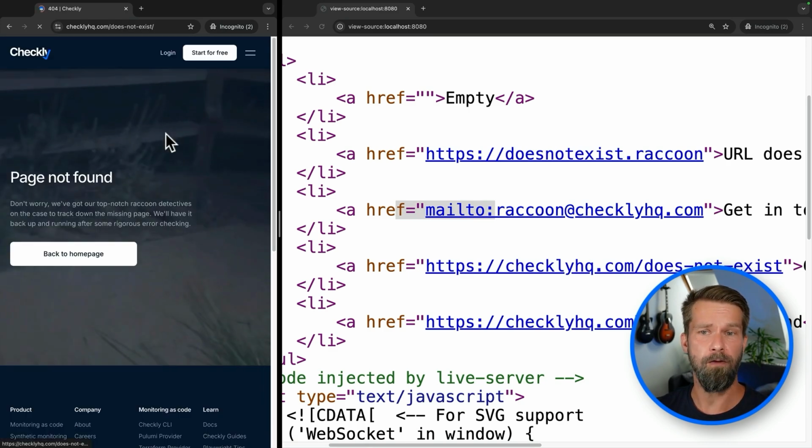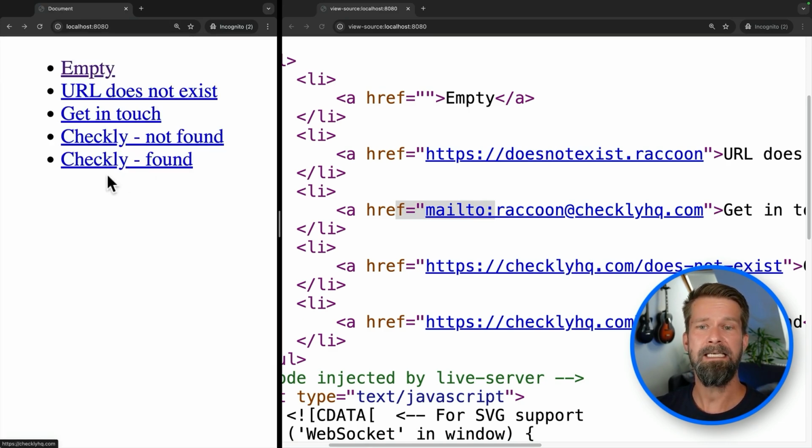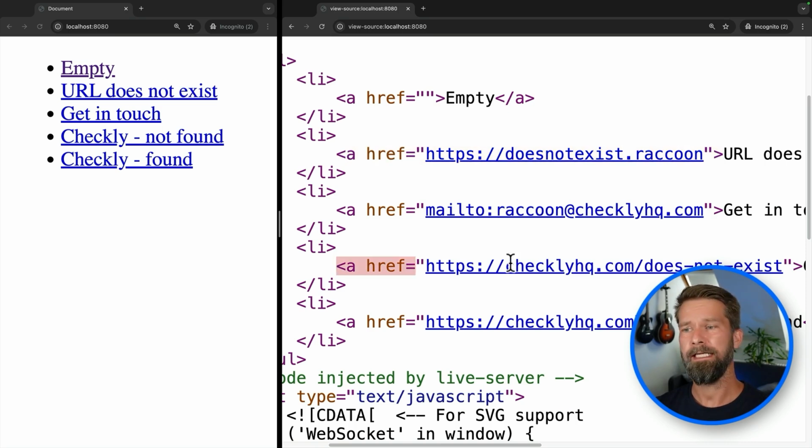Then we have a 404 that we want to detect, and here we have a good link. So our Playwright test case ideally will tell us when we have empty links, when there are links to domains that do not exist, and when there are links to pages that return a 404. Let's get all this into our test case.